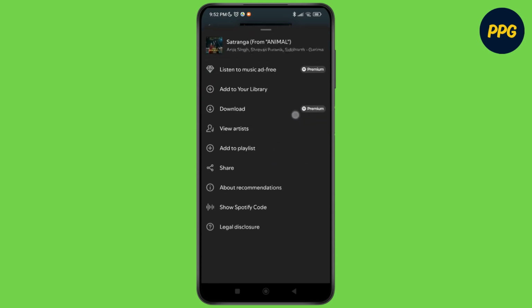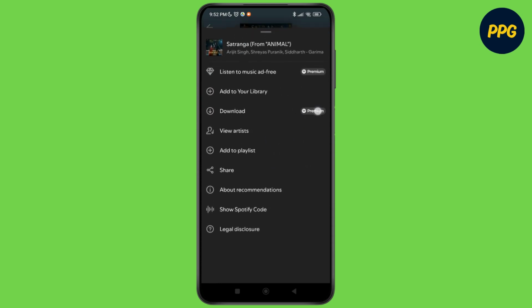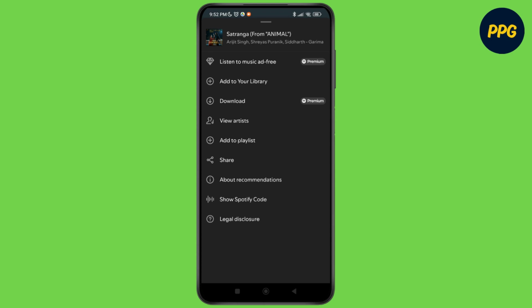So when you tap on download, since it is a premium version, if you do not have it, then you'll not be able to download it as well. So in order to make a Spotify song your ringtone, you have to have a premium account, and then you'll be able to download and make it your ringtone.